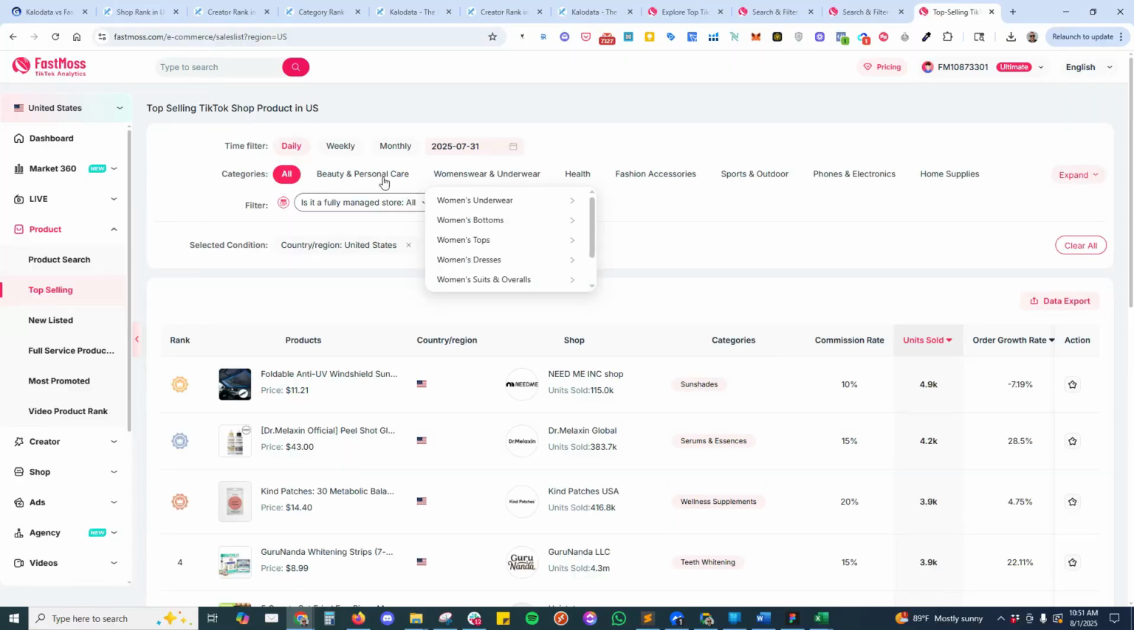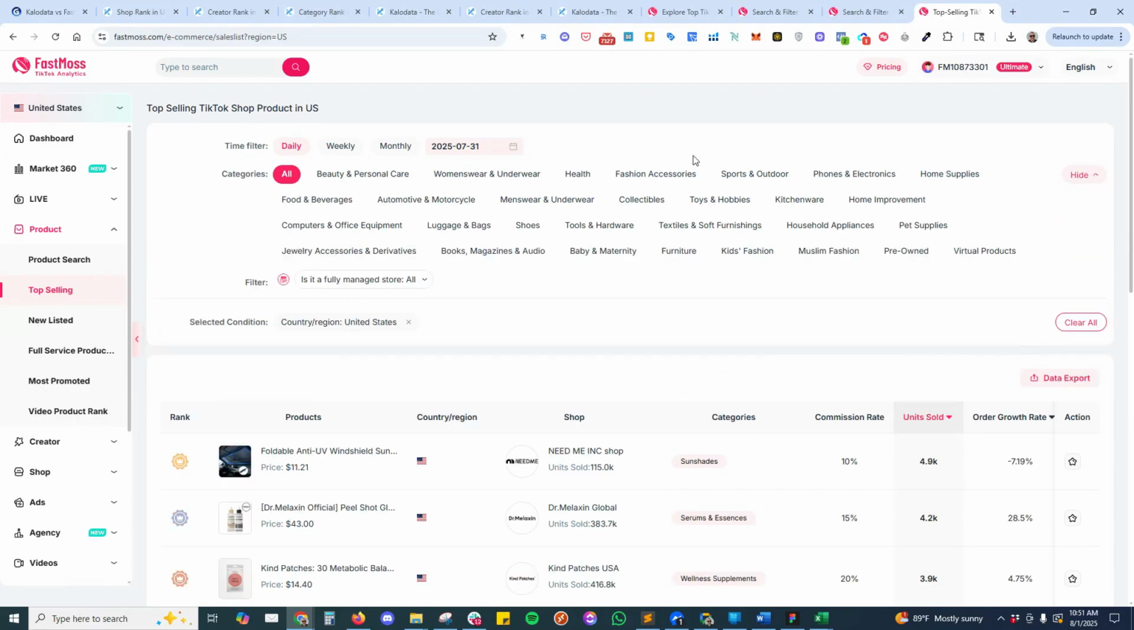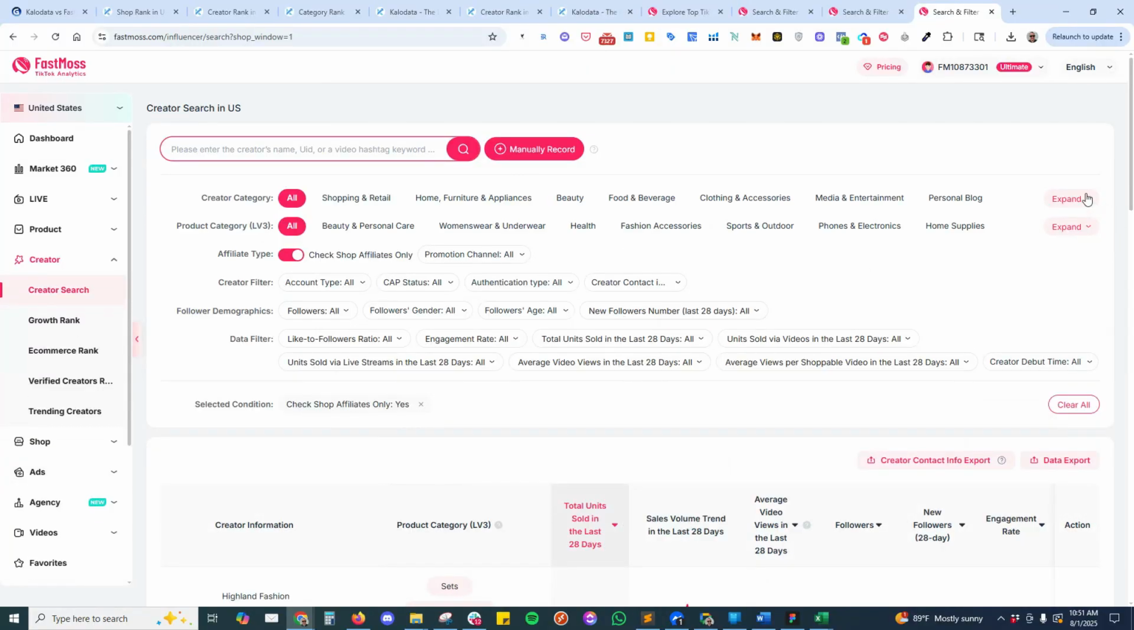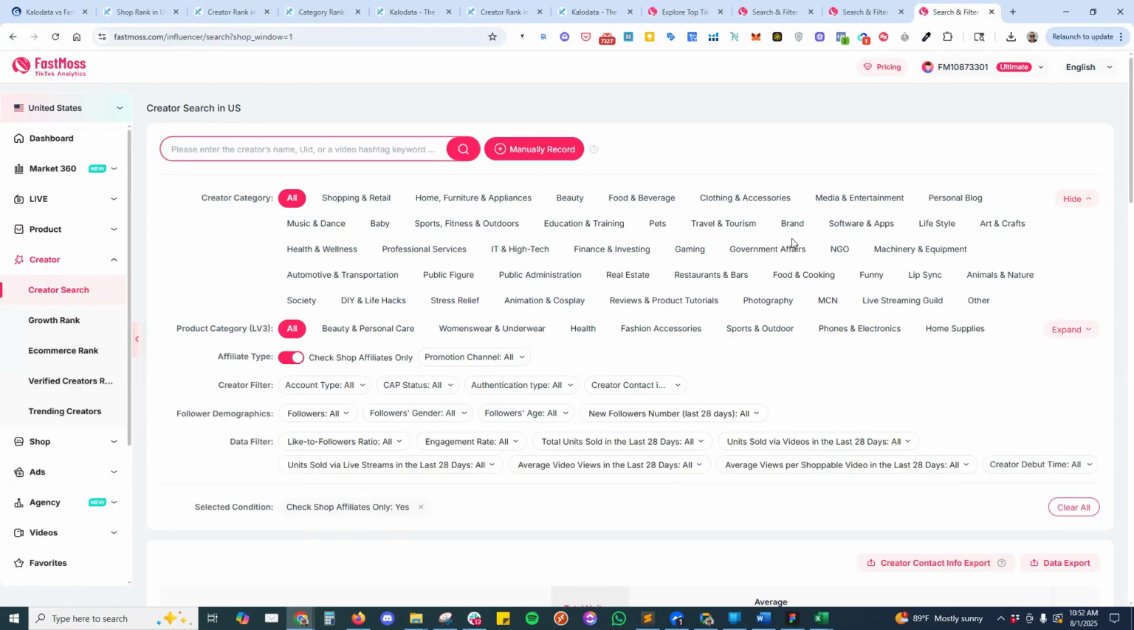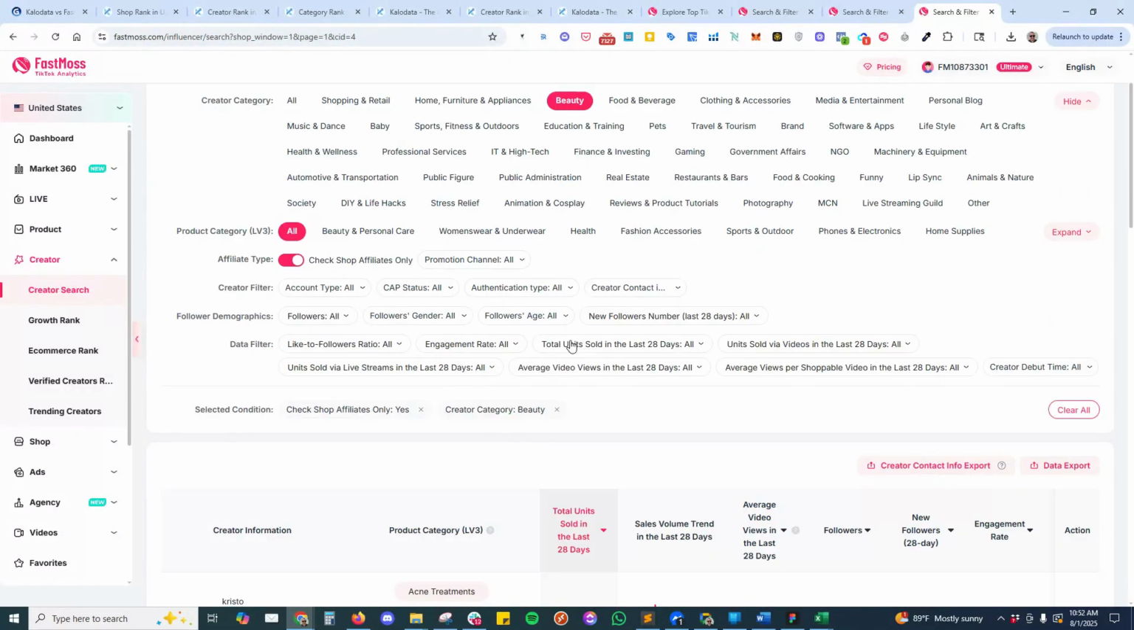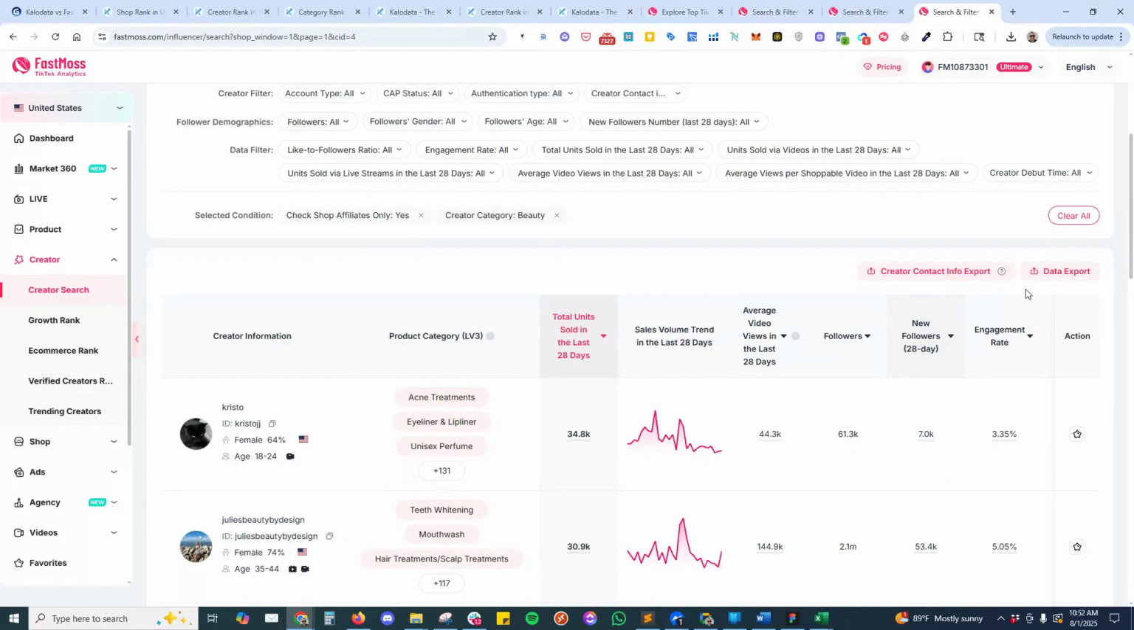Let me see if I can find the category. Okay, cool. So here we go. They have it set up here where you can pick a category. I don't use this one as much. You go to creator search and then pick the category. Let's say beauty. One thing I did like in here is you have more metrics, more filters. You also sometimes have the ability to pick subcategories, which can be interesting. And so here you are, and you could export creator contact info.